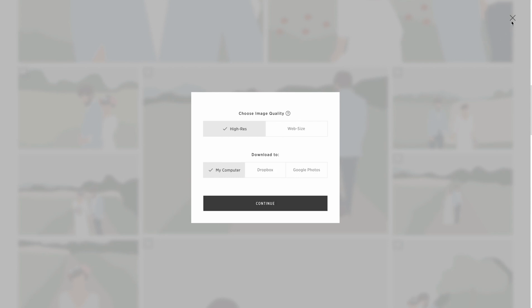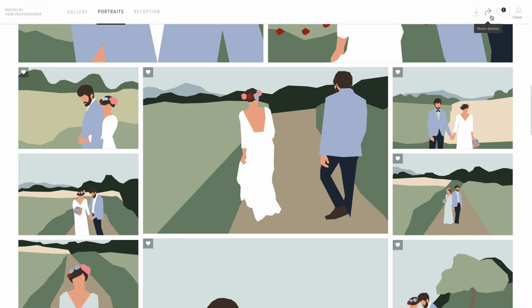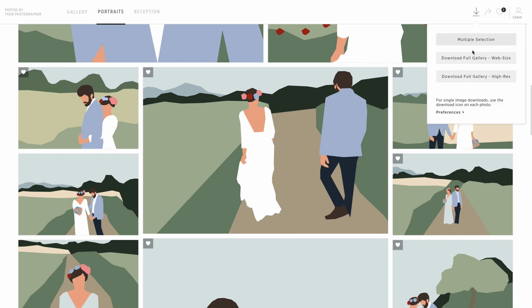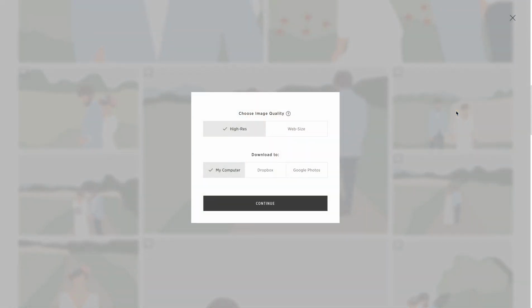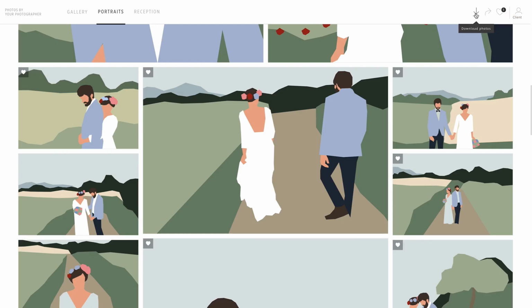To update your single download preferences, click on the main download icon at the top corner of your gallery and select the Preferences link. You also have the option to download the full gallery at once.